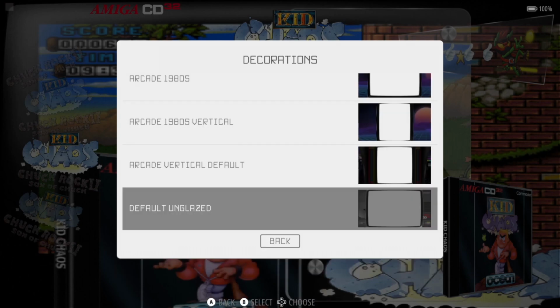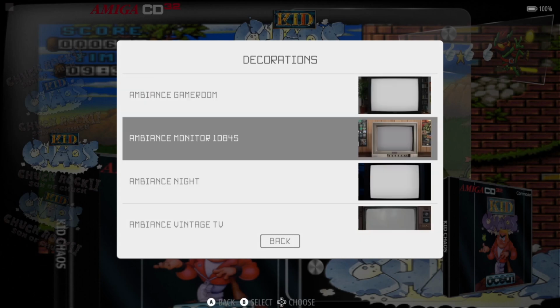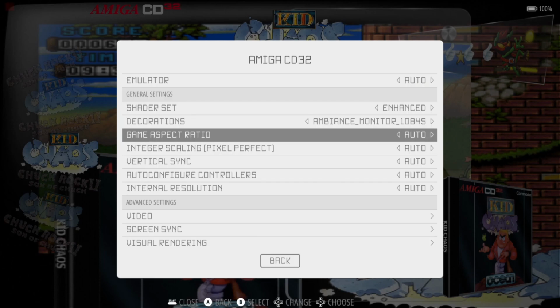Decorations: just a minute ago, you'll notice that on the sides of the game we had what's called a decoration, and you can get rid of this or apply a different range of decorations. If you want to use a decoration, just bear in mind that your aspect ratio will need to be kept at 4:3. If you put one of these decorations on and then apply, say, a 16:9 ratio, it's going to cut out a lot of your gameplay. So for a change, I'm going to check out Ambiance Monitor 1084S. This actually looks like a Commodore monitor, so I'm going to put that one on.